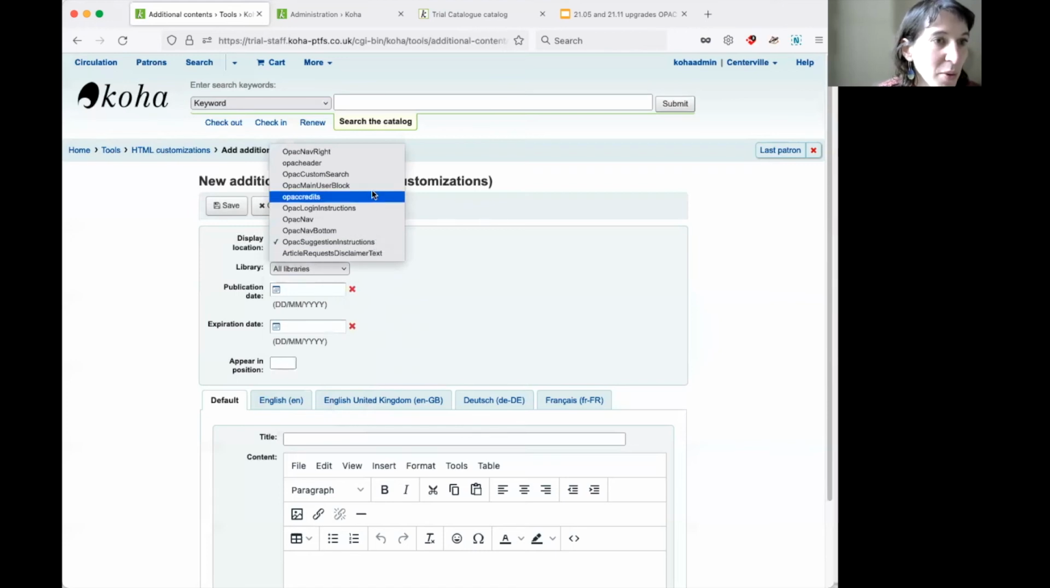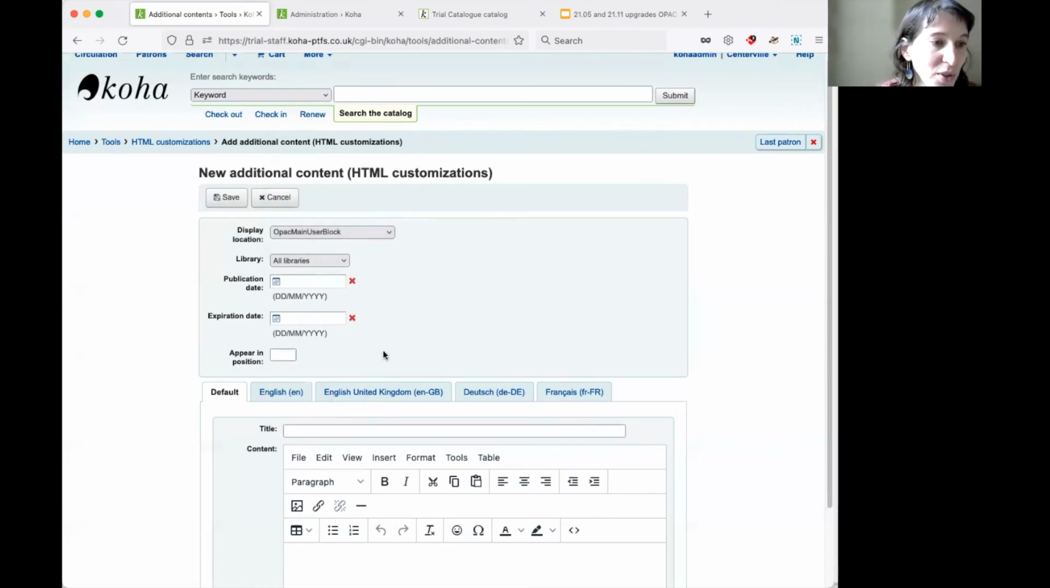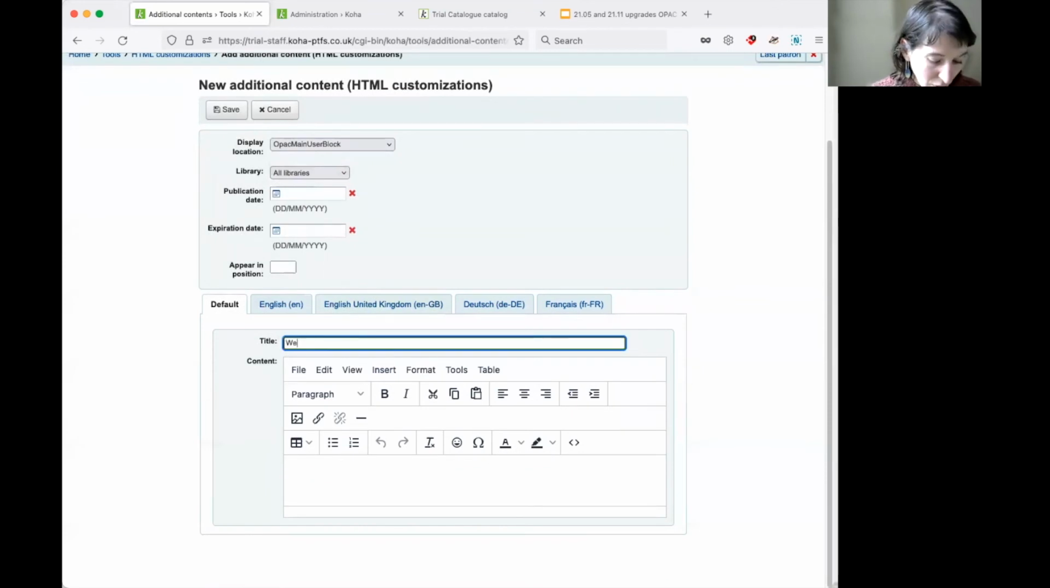Just as a quick example, I'm going to add an entry for the OPAC main user block. So I could also use the publication and expiration date, again, just like the news entry. I'm going to add a title, so it's easier when I look at the list of items I've got through this HTML customization screen, which one's which. And then I have my message here.